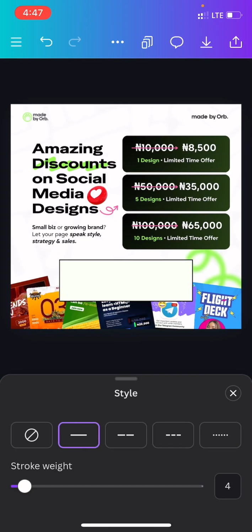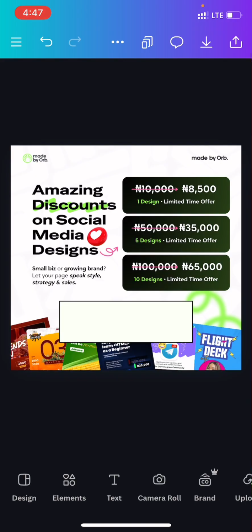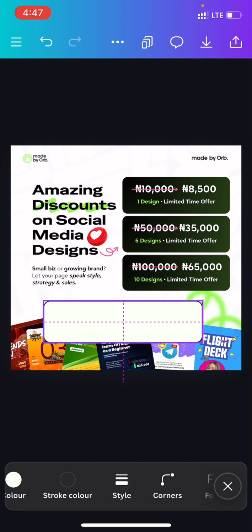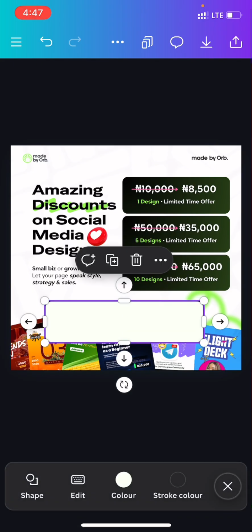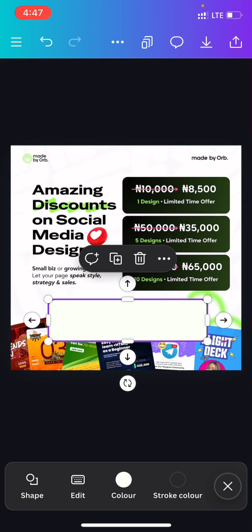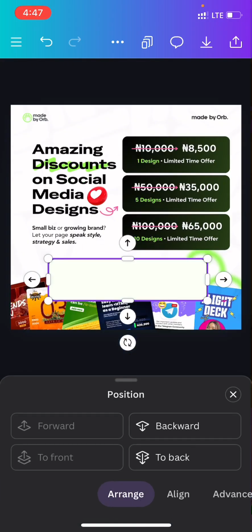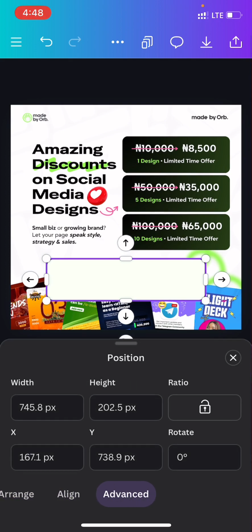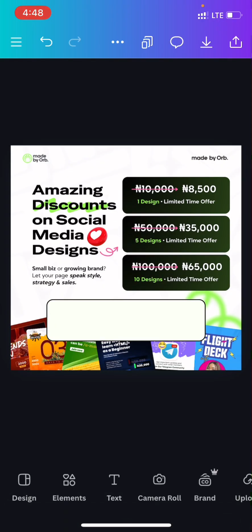But it can't be like this. So what I did was to include a stroke to it and did rounded corners also. Right? Let me draw that out. Okay. So if you're trying to align and you can't align your items properly, you can go to position and just align to center to do all of that for you.